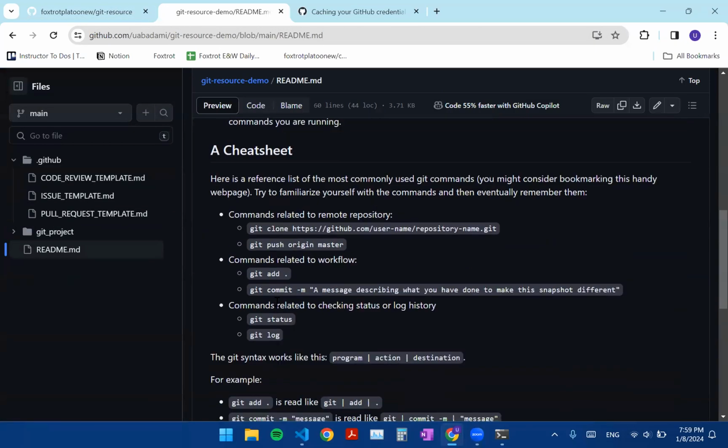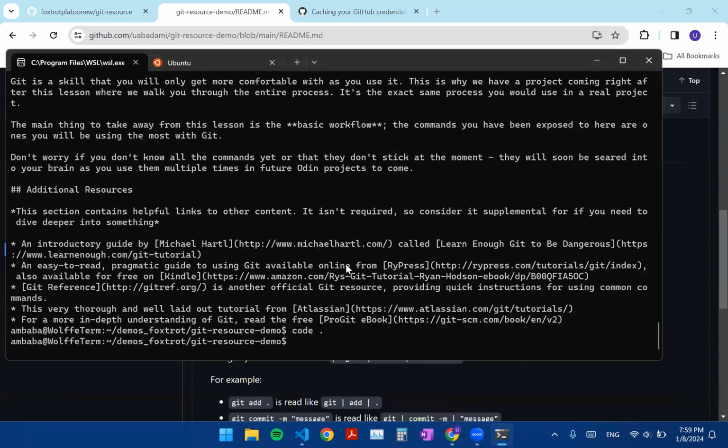README, there we go. So the way that we can do that is by, number one, adding or staging our changes, and then committing our changes to GitHub. So let's go ahead and do that.